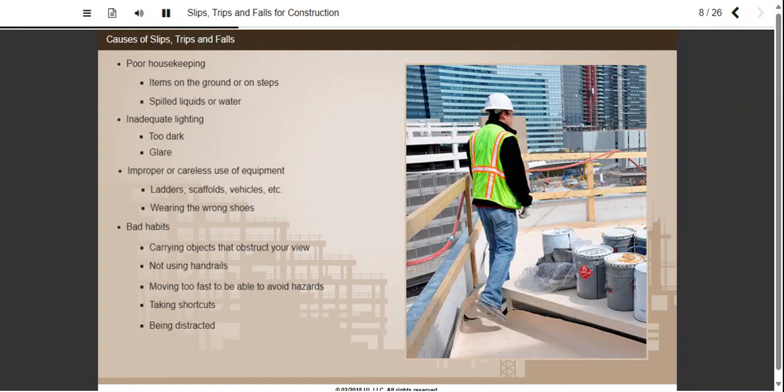Carrying objects that obstruct your view, not using handrails, moving too fast to be able to avoid hazards, taking shortcuts into less controlled, therefore less safe areas, and being distracted are all potential slip, trip, and fall hazards. Moreover, they are often caused by what seems to be a legitimate need for speed. Everyone wants to get the job done quickly and efficiently, but excessive haste often leads to accidents.